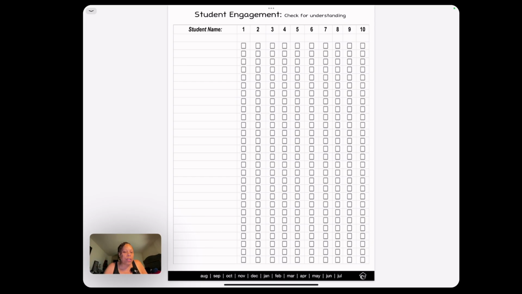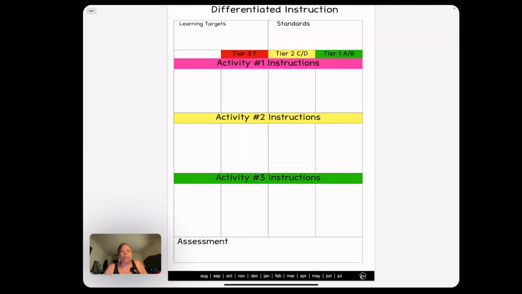This is for mastery only. We're just trying to make sure, can they do it? Do they understand it? And show me that they can do it. So this sheet I can use for different things, but it's mostly for tiering activities for my students and also groups.